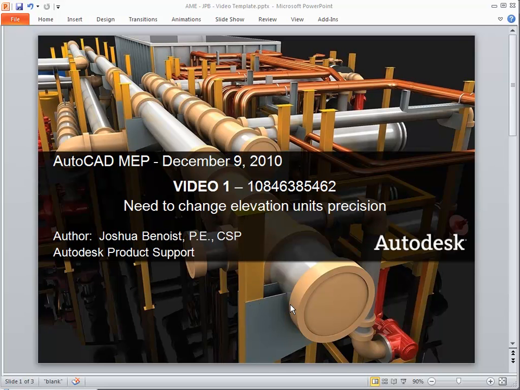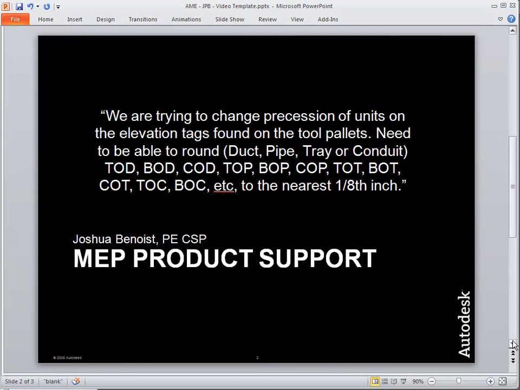This is video 1 where we're going to talk about labels and property sets and how to change their precision of the units. For example, when you're labeling a duct, the top of duct label, the bottom of duct label, it reads off in feet and inches. Well, oftentimes feet and inches is not precise enough. You need it down to the nearest eighth of an inch. Our labels are not set up that way by default out of the box.